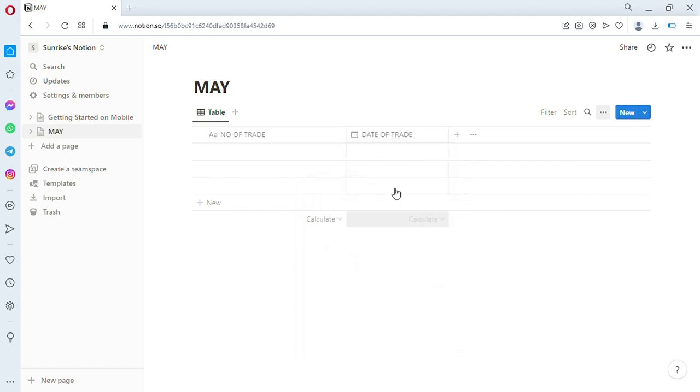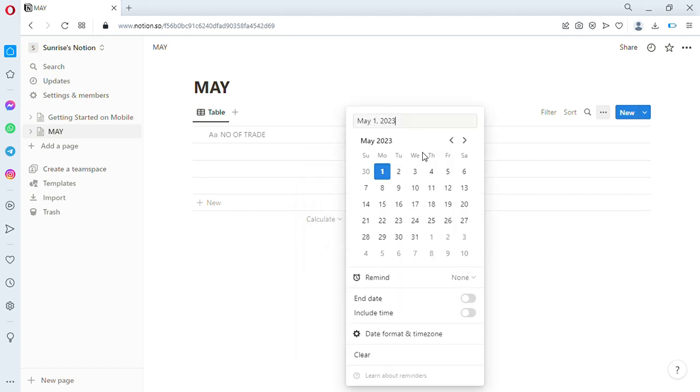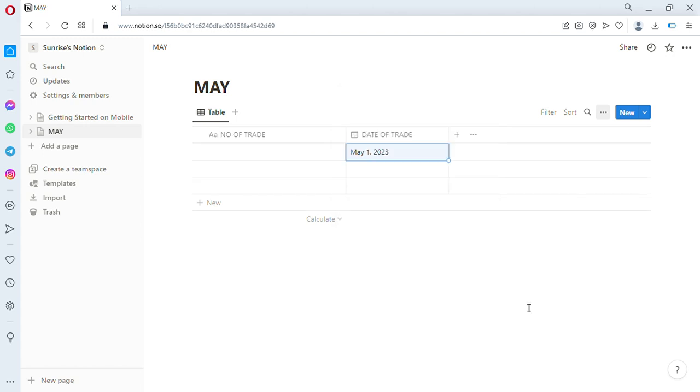So, this is the 1st of May, then you can use date, end date, or including time, like that. You can use the time and end date, just like that. Then you can just save it. Everything will save here. Then as we go forward, we have other columns.